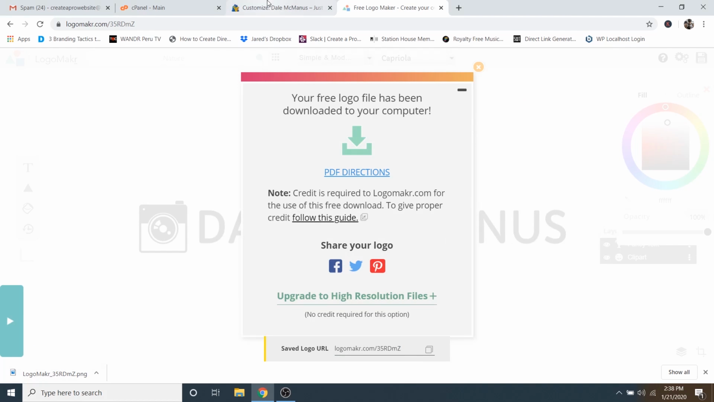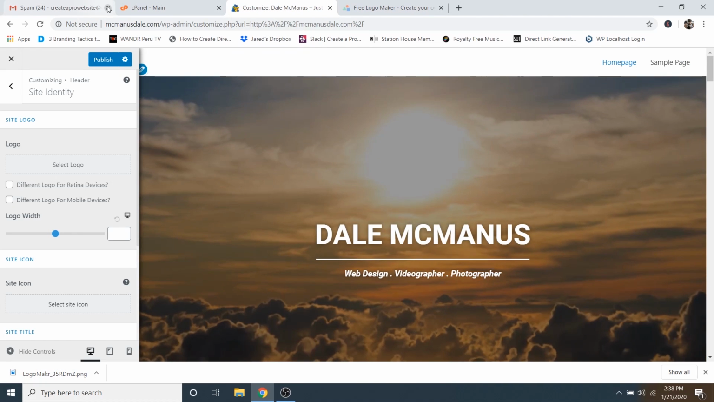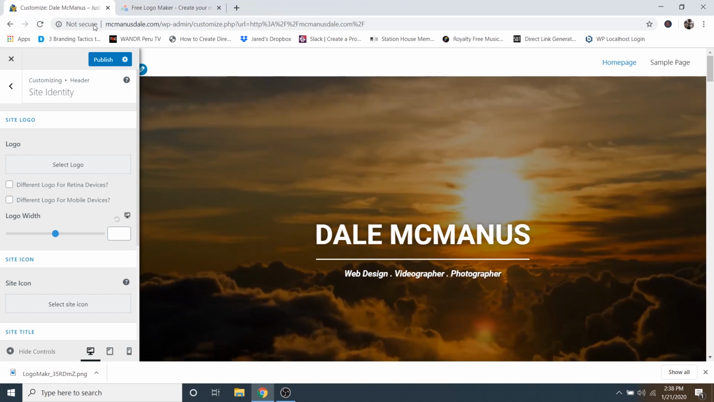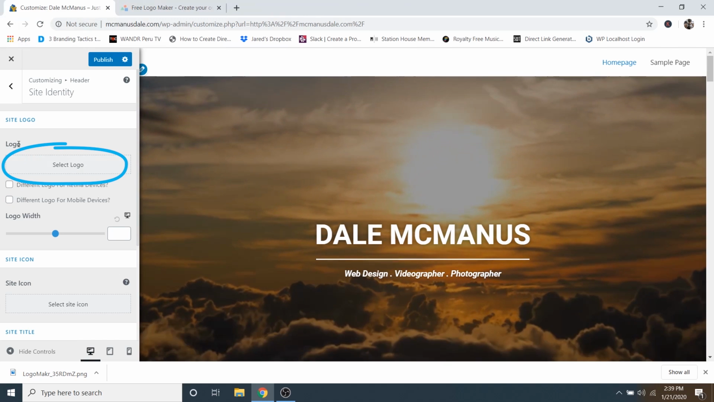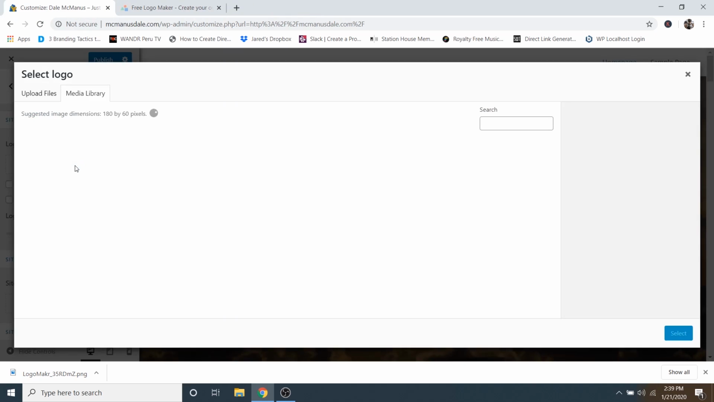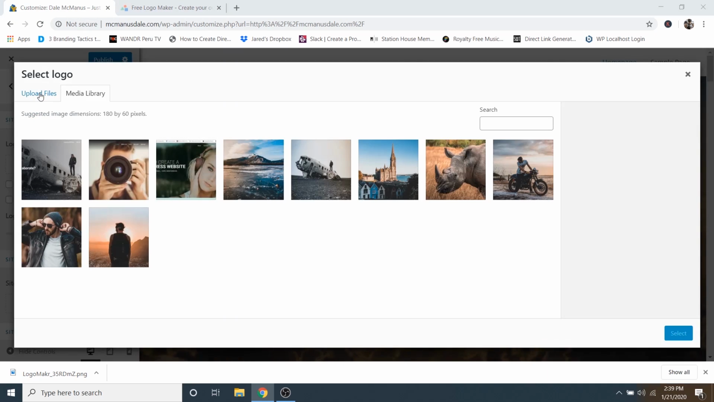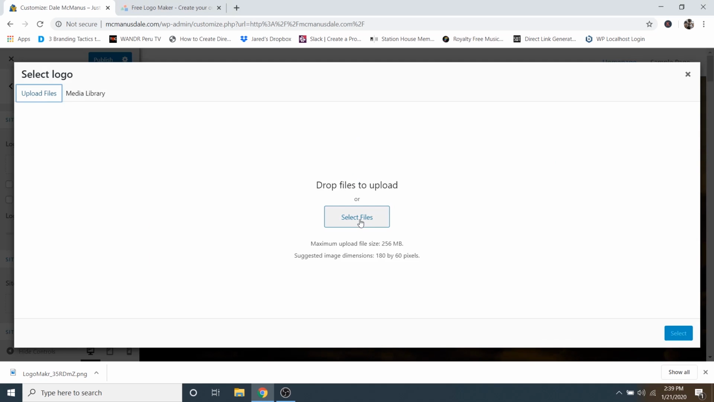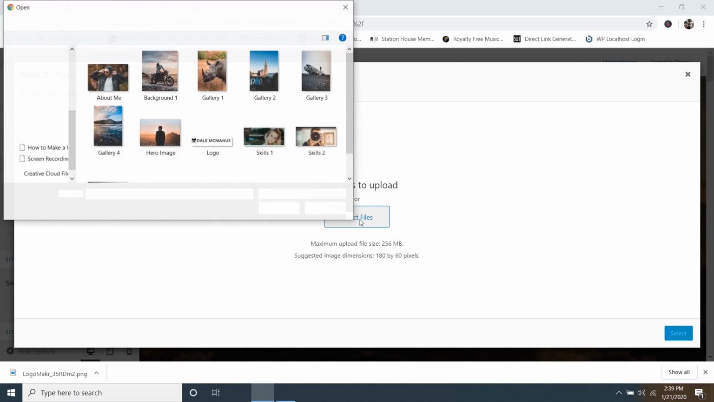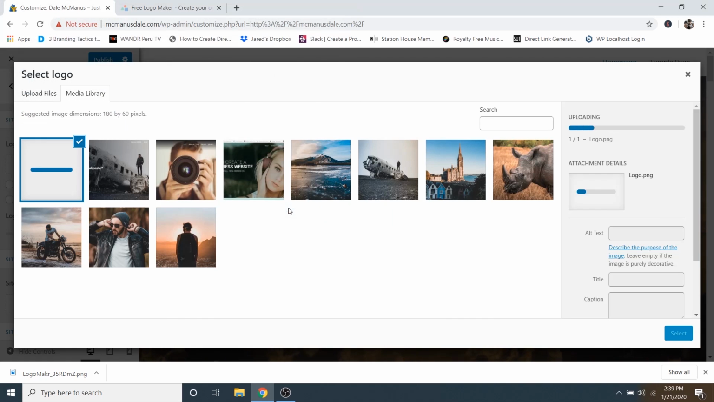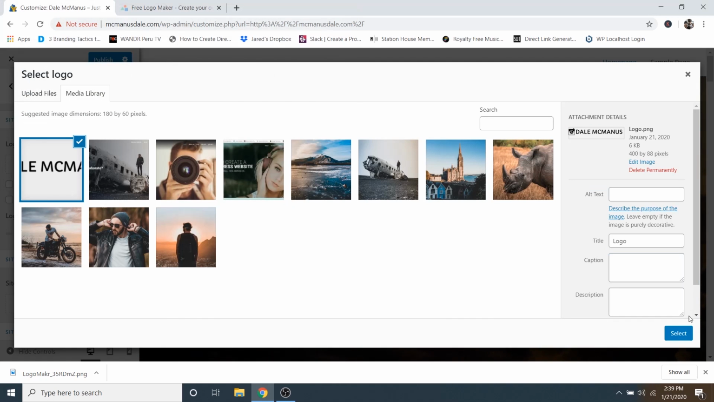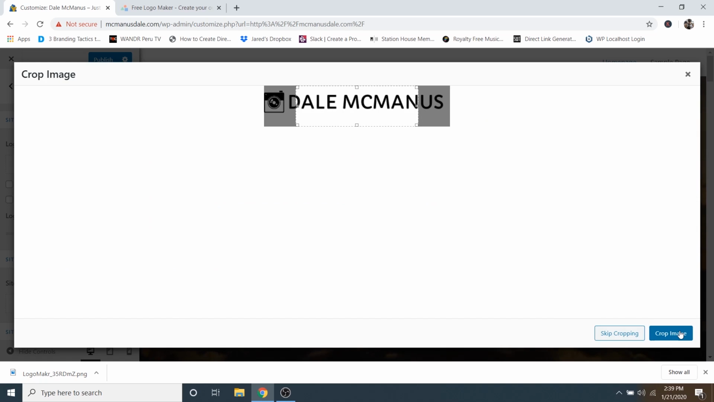So let's go back up to our website. And I'm actually going to cancel out a couple of these menus here just so we can clean things up. And now I'm going to go to logo and say select logo. And then I'm going to go to upload files. And then select files. And then I'm just going to choose the logo right here. And then say open. Cool, there's our logo. And then I'm going to say select. And I'm just going to close out of my downloads here.